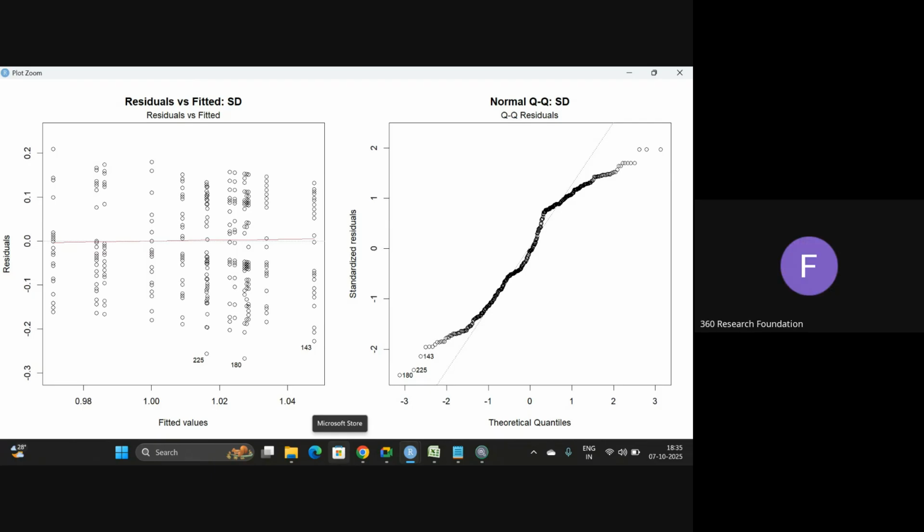So we are checking whether this residual is following a normal distribution or not. These are the residuals, the QQ residuals. Here we are seeing the distribution of residuals. And residuals means those that are not fitted in the model, the actual minus fitted.